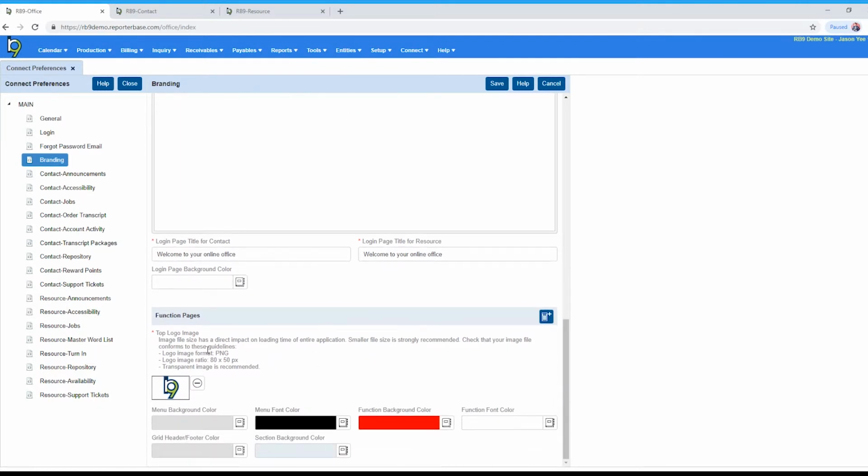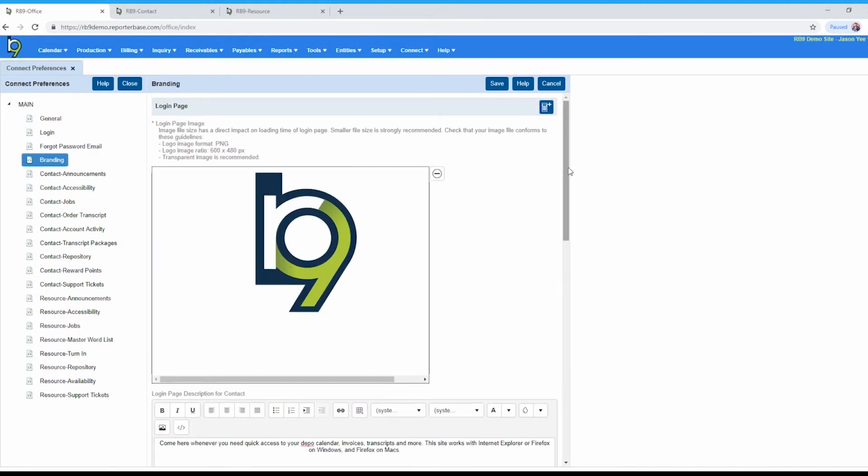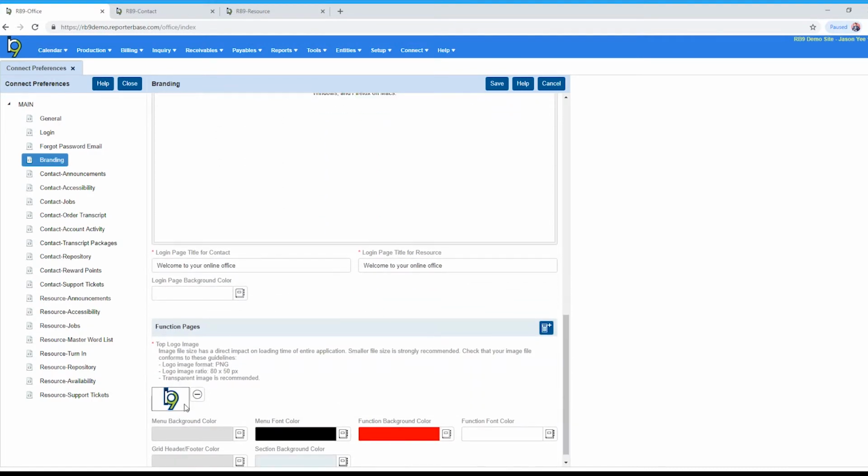And then right here, this is the top logo. This section up here is for the logon logo. This will be for the logo at the top left, similar to the one that you see up here at the top left. And again, these are the guidelines to follow. Make sure it's a PNG, 80 by 50 pixels, transparent image is recommended.